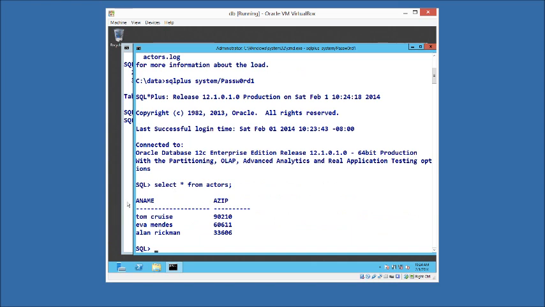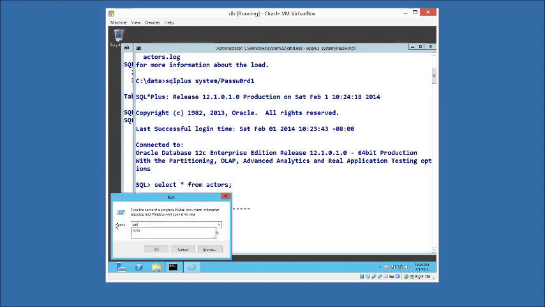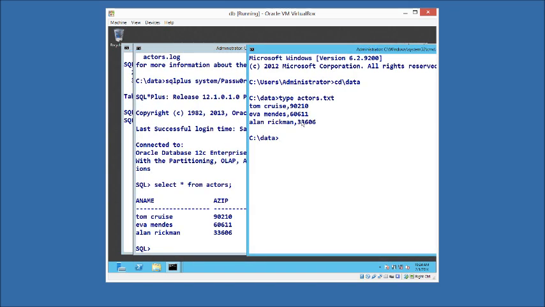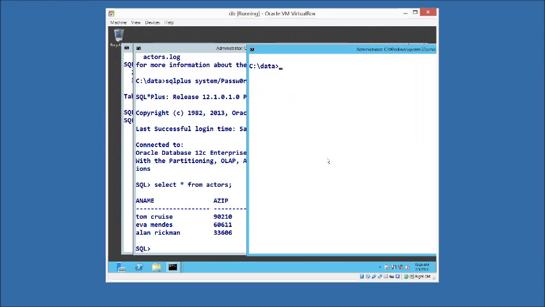Right? So if I go to my actors, there's the data that was brought in right there. Right? Tom Cruise, Eva Mendes, Alan Rickman. So that's what SQL Loader does. Now, SQL Loader is a very awesome thing because the control file can be used in many different ways.